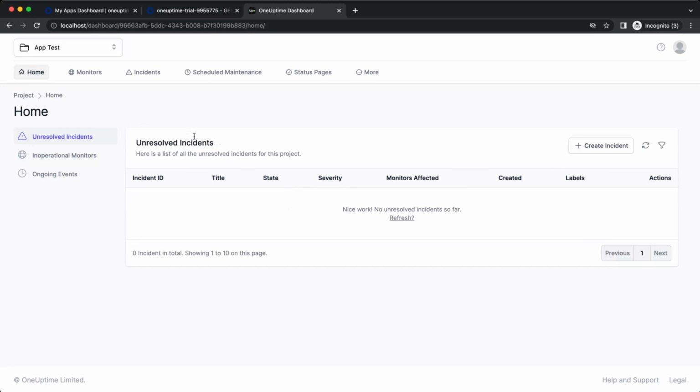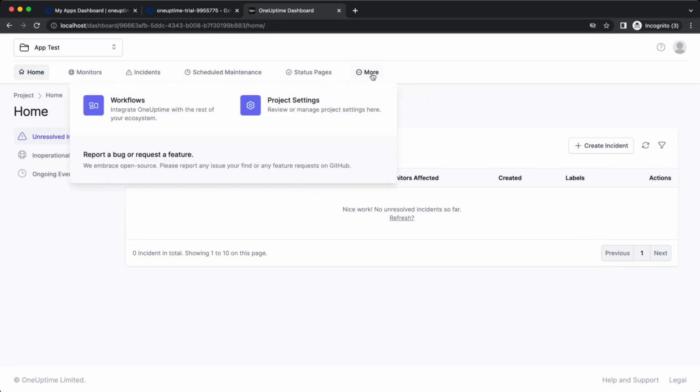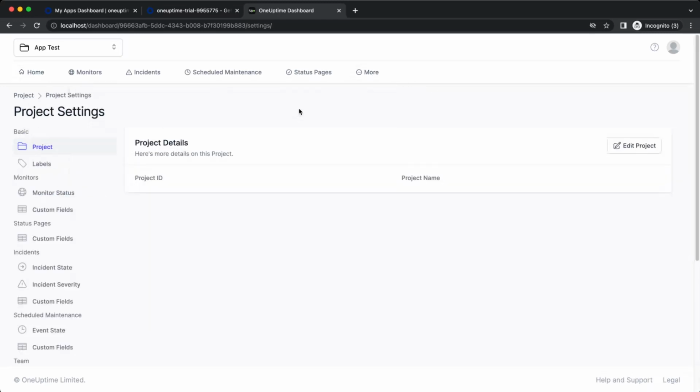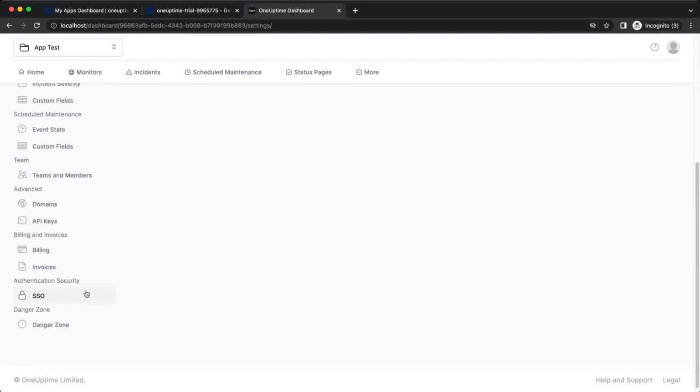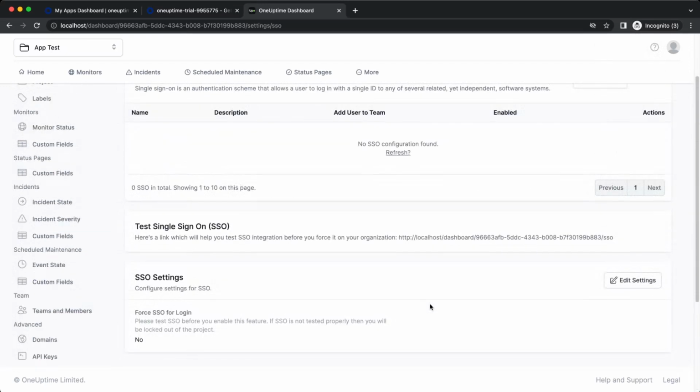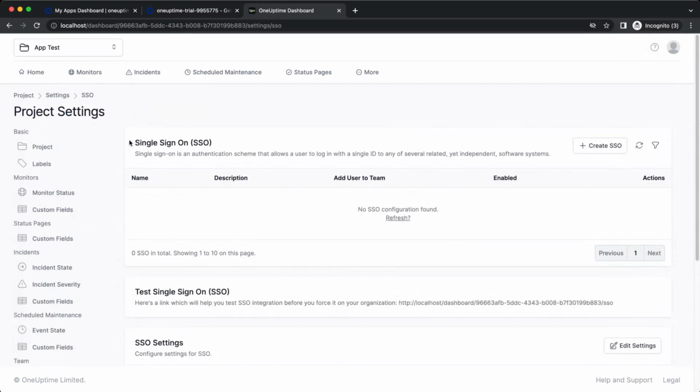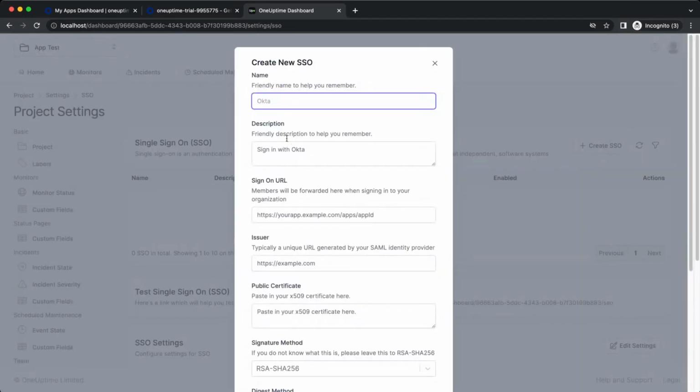When you create a project, you have this more option up top. So click on project settings, and I can go to SSO. I can say single sign-on, and when I click on a new configuration, I can just say this is Okta, sign in with Okta. Sign on URL, I will get from Okta.